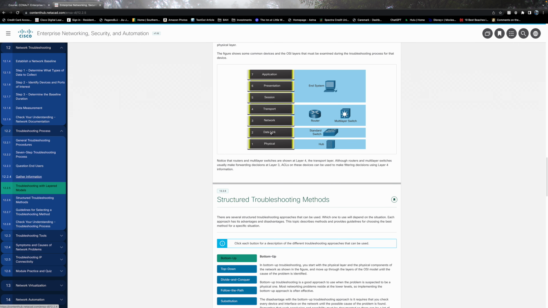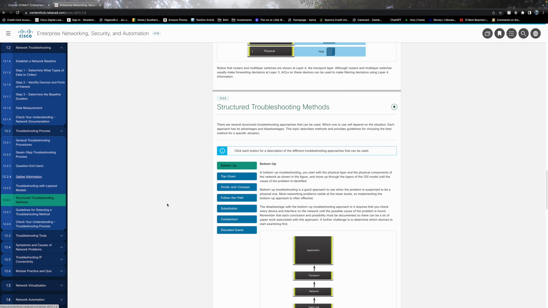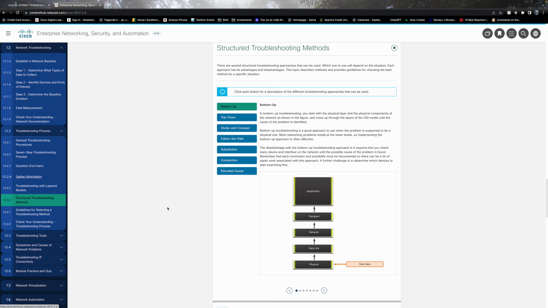This diagram right here just shows where issues will typically operate at with different devices on the network. Now right here, different troubleshooting methods or approaches, right? There are 7, if I can count on here, but you're normally going to use these 3 right here. You're going to use a bottom-up, top-down, or a divide-and-conquer approach. Now I'll just talk about those 3. You guys can read the other ones.